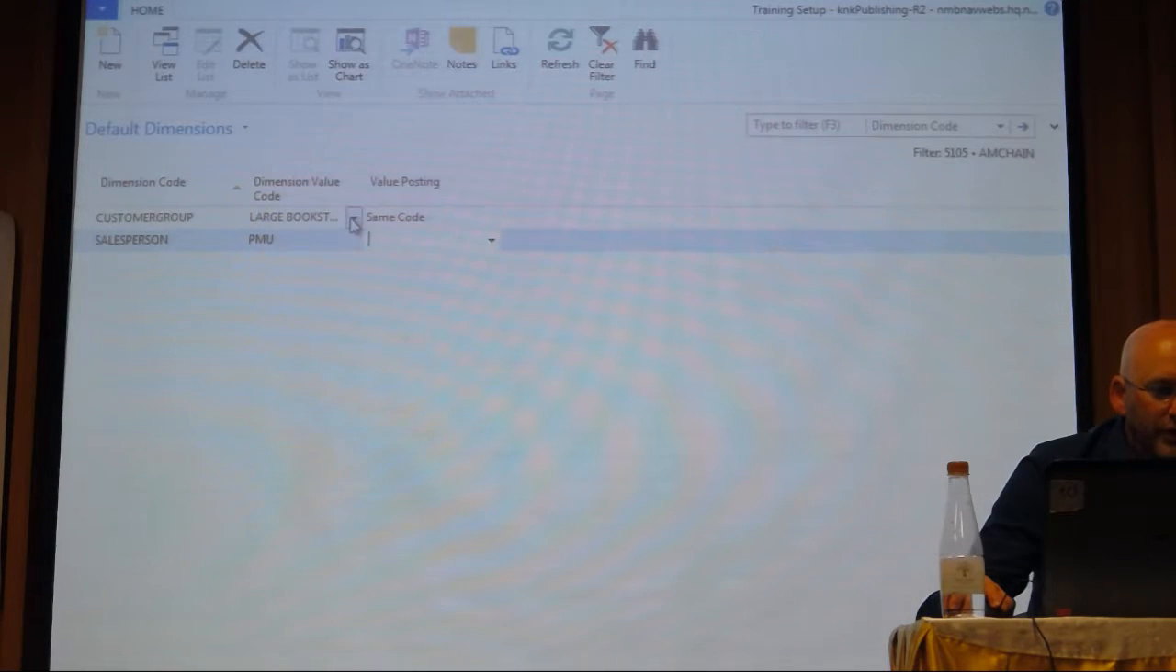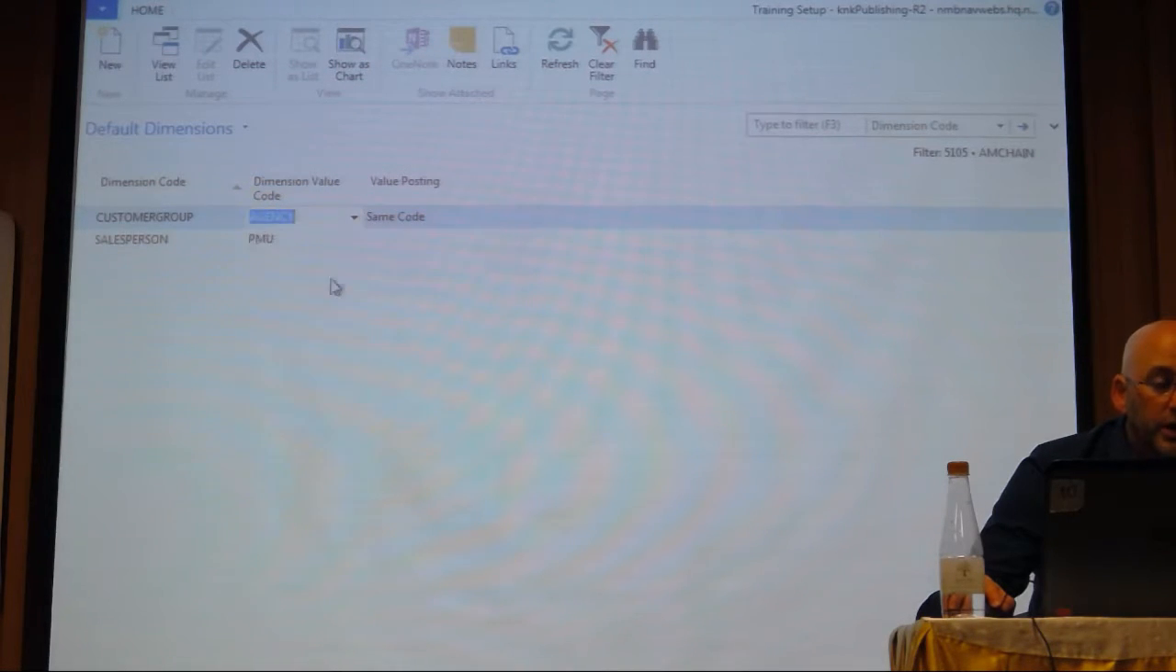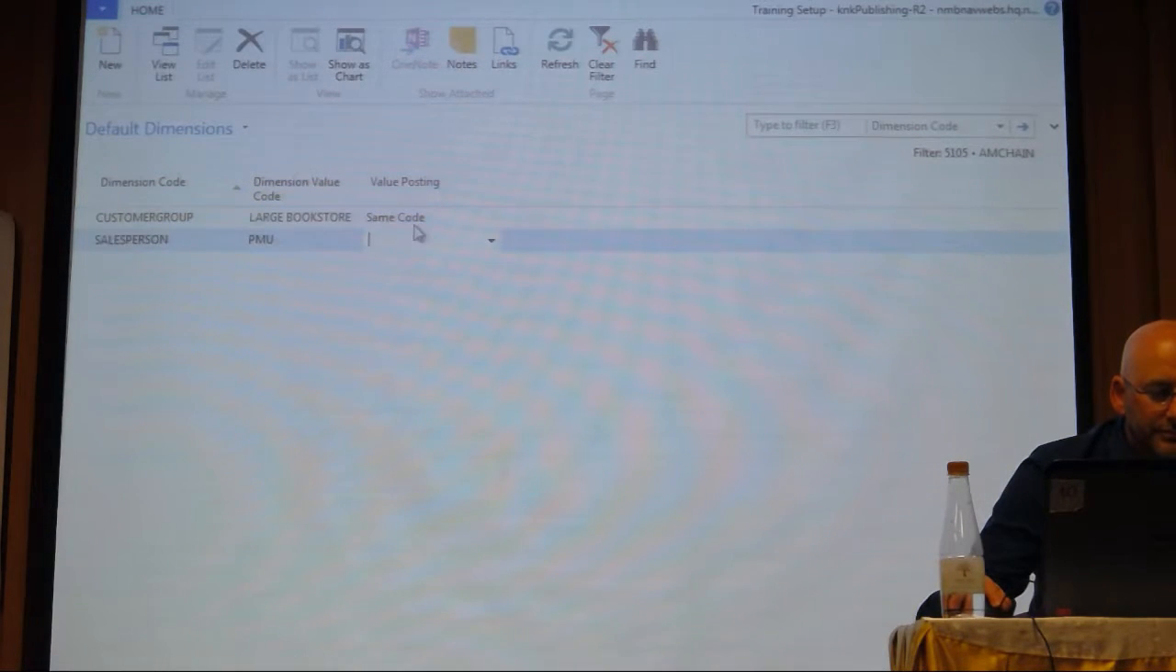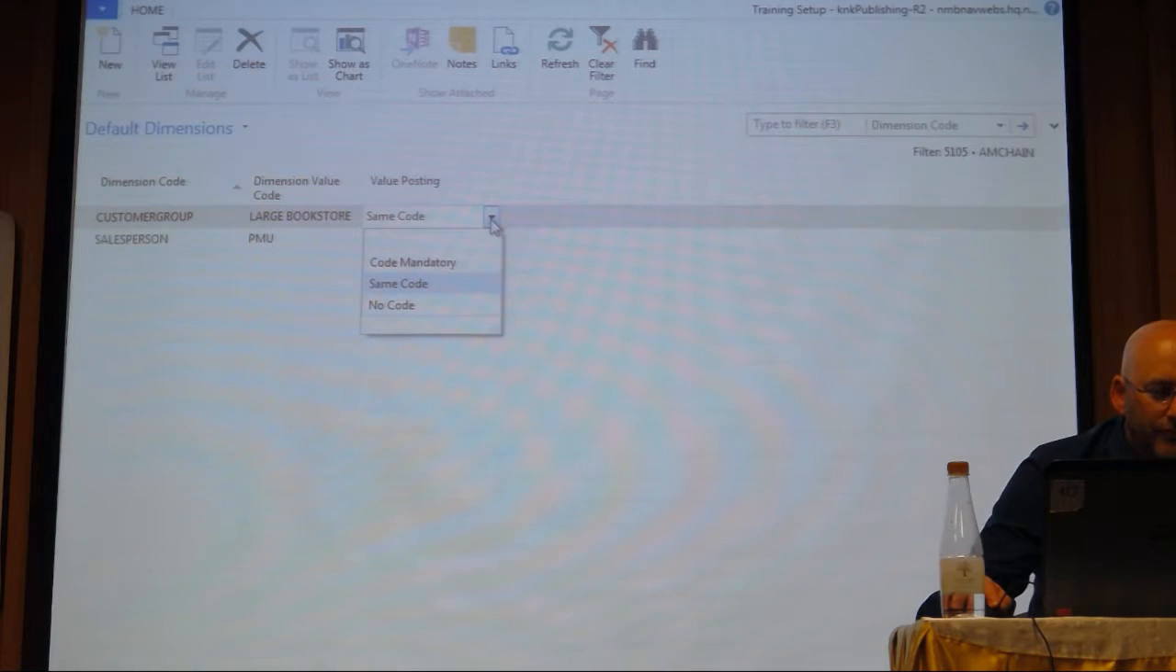Right. So that means if the user sets up a customer and they change this code to something else, it will let them change it, but when it comes time to post it, it'll say it's invalid. If we set this dimension as same code, even if it is changed from large bookstore to agent, it is still calculated the same way: the name changes, but the value is pulled the same. I don't understand.